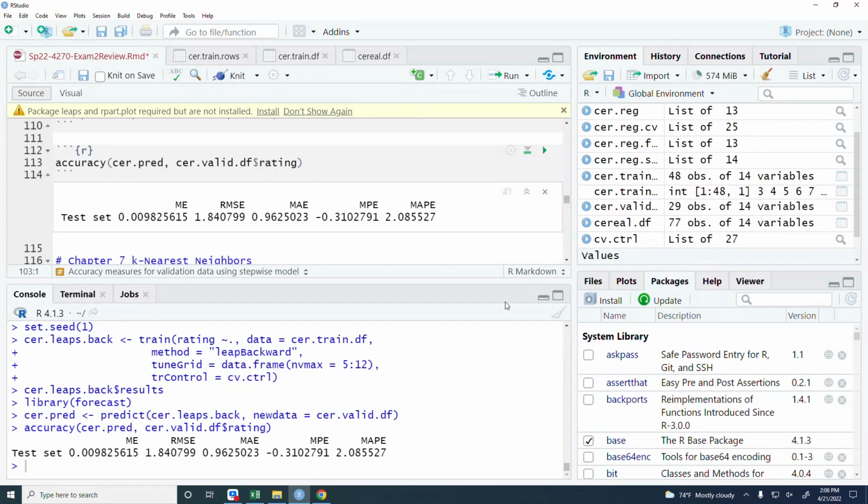So again, I want to caution you: don't rely just on the review. You need to look at the class notes and look at the homework and everything. Don't rely on just the review. The review is what it is. It's review.